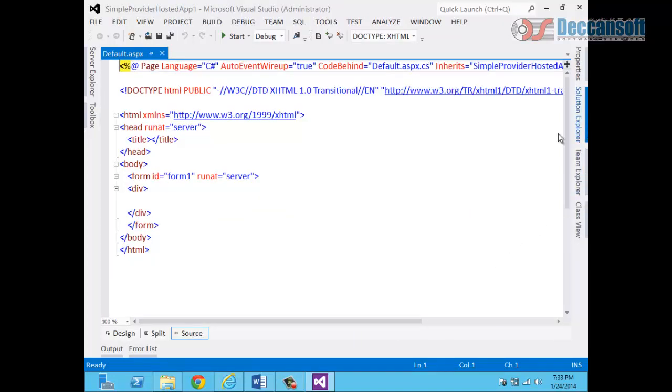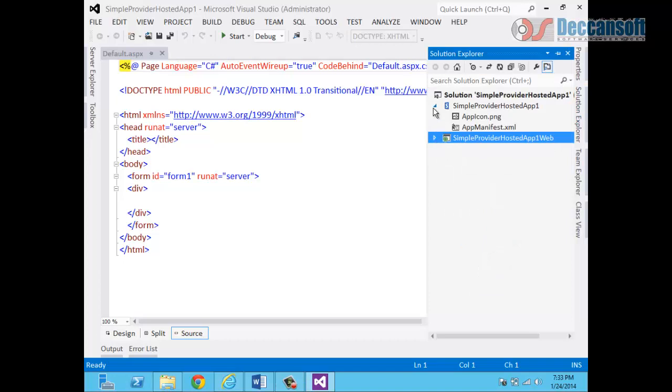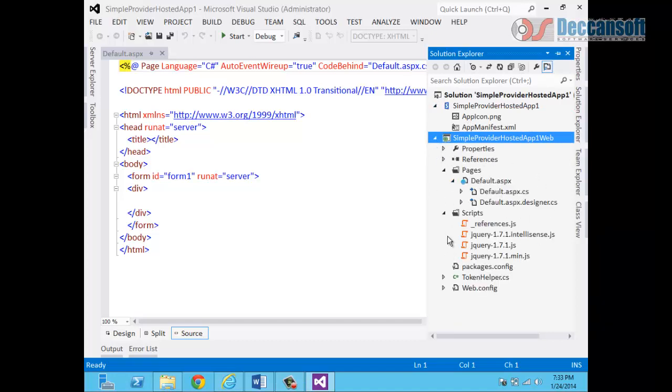So now we have here two projects. One is the simple provider hosted app 1, which is actually the SharePoint app project, and there is another project, simple provider hosted app 1 web. This is basically a web application. Of course, this is an ASP.NET web application which may be within my SharePoint farm, or can be completely outside the SharePoint farm on a different machine altogether.